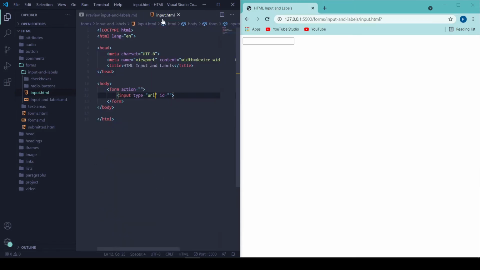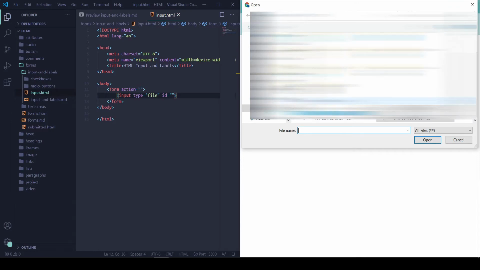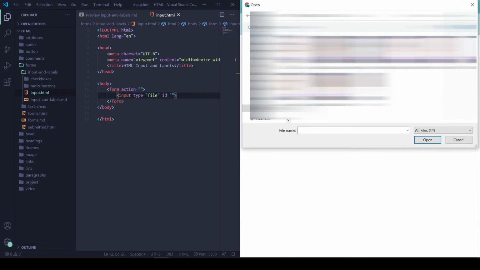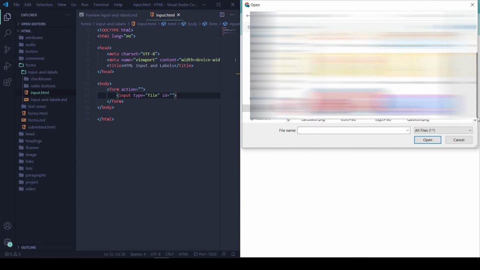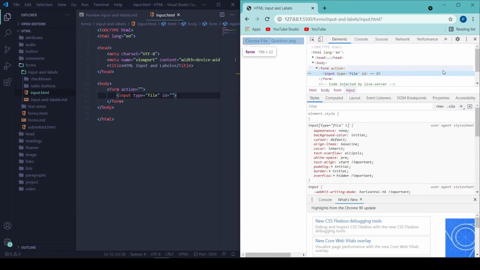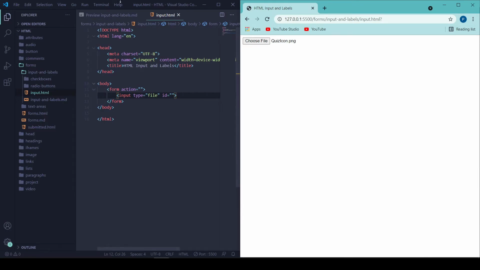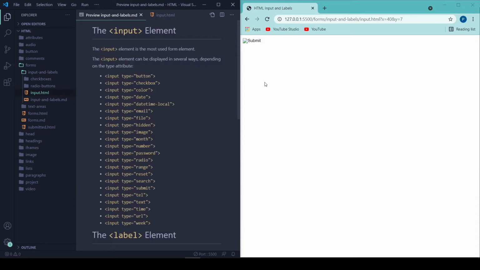One more is file. Now it will help us to choose a file. If I click here, it will open like this. Let me choose one. See, it is uploaded, but it will not read the value of what is inside it. It is just for showing. We have to do more so that it can do that. So these are the most used input elements.